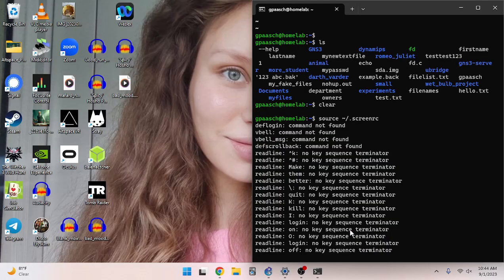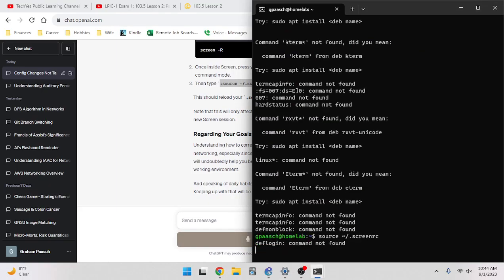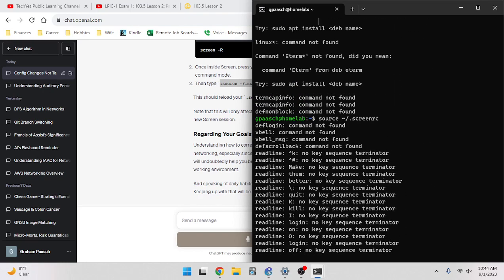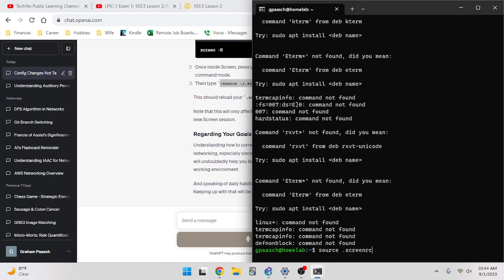Here's how you do it step by step. Start a new screen session or attach to an existing one. Once inside screen, press your current control sequence, likely Control-A, to activate command mode. Then type source tilde screen RC and hit enter. This should reload your screen RC file within that screen session. Note that this will only affect new windows in the current session unless you exit and start a new screen session. Oh, I didn't.